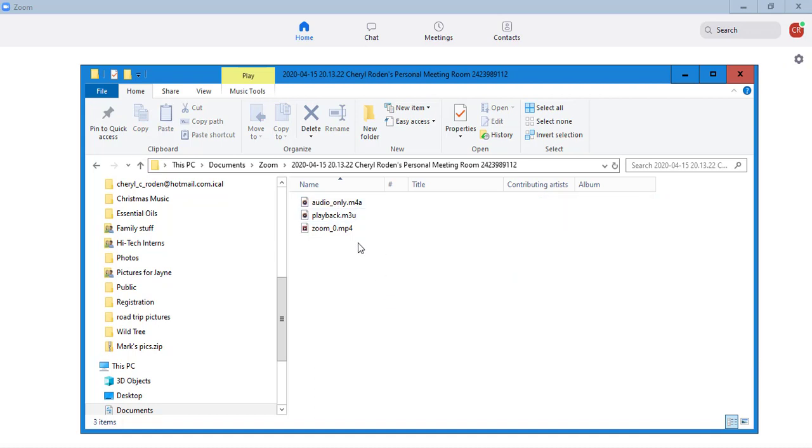There are 3 types of files that are created for every Zoom meeting. This one's going to be really small because the Zoom I just created was just a few minutes long, but I have my audio file only, so if somebody wants to listen to what you're doing. This M3U file we're not going to worry about. The one that you really want is the Zoom_0. You'll have a file like that. That is the full movie video of your meeting. So that is what you're going to share.